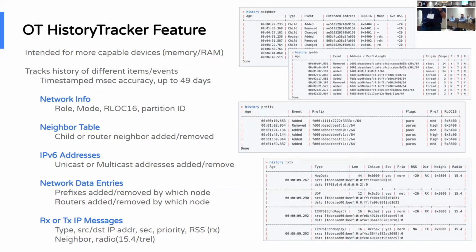It tracks things up to millisecond accuracy and up to 49 days. After 49 days, it still remembers them, but it says 49 days ago, this thing happened.